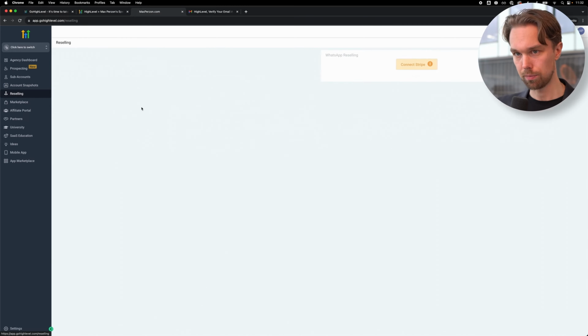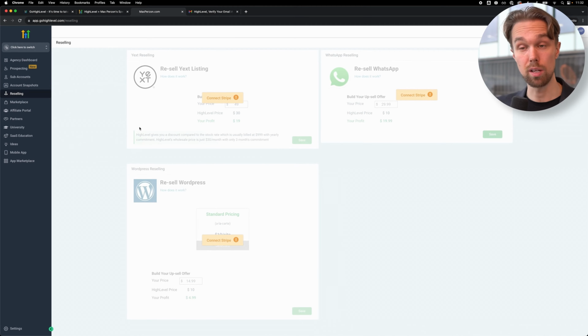Then under reselling, a really cool thing that HighLevel is working on continuously is that they make partnerships with other solutions out there. So Yext listings is something you use for local businesses, called online listings. If somebody asks Alexa, for example, who's the best roofer near me, then Google will go out and look for different NAPs, or name, address, and phone numbers, across the web, and it will look for different listing websites. Yext is one of those solutions that you can leverage and resell as a service to your local business clients. In my case, we have our roofing clients.